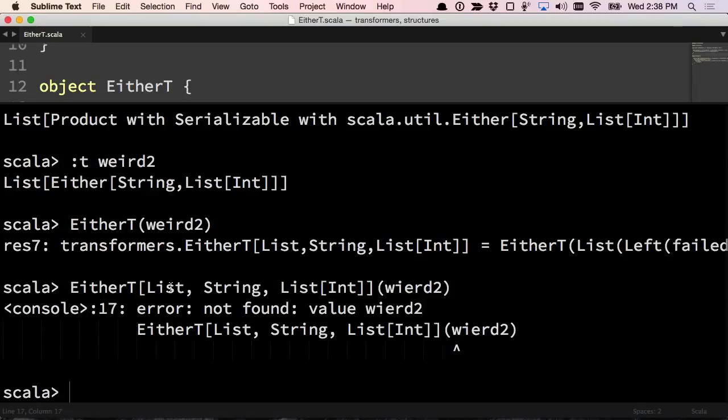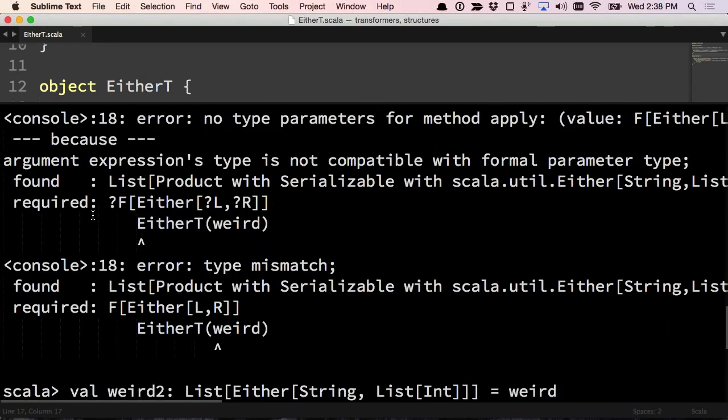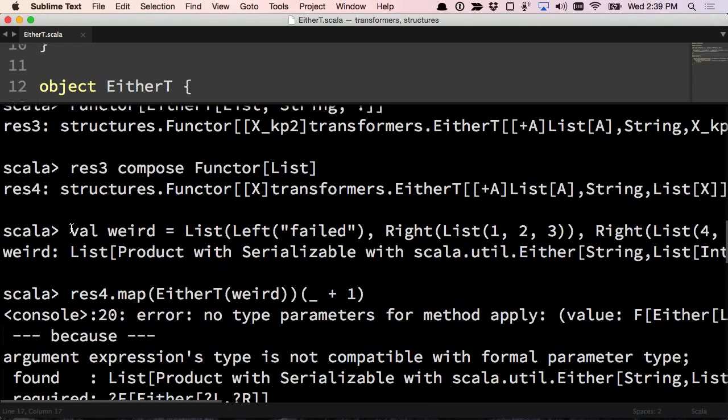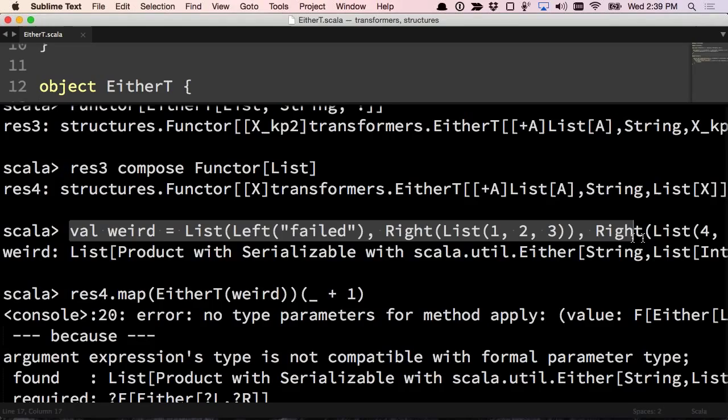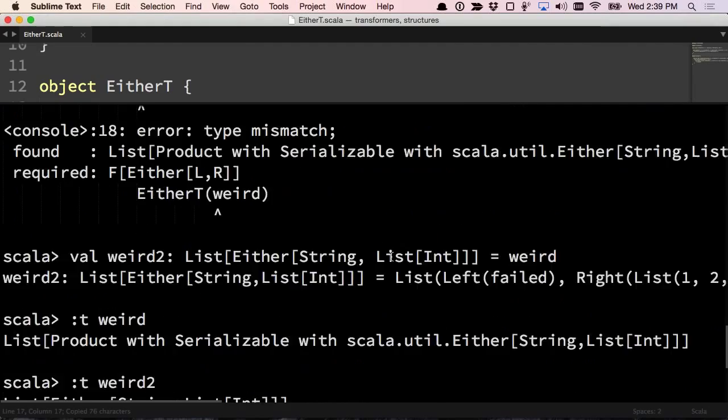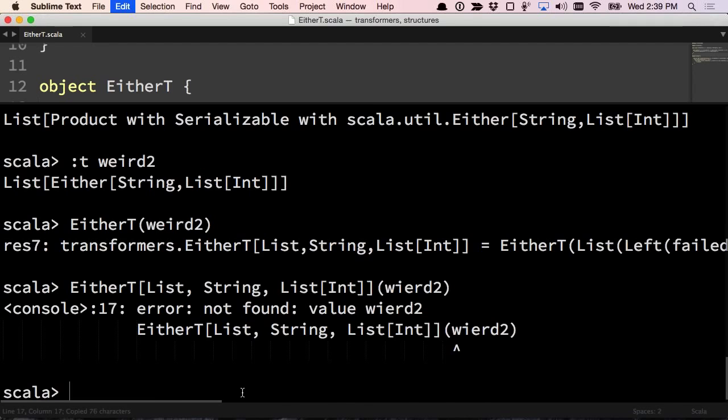Is there a way to bypass what you did with declaring weird and then declaring weird2? You just explicitly somehow declare weird in a way that's resolvable? Yes. So let me scroll up. So here's how we defined weird, right? We just said like list of left and right. So one way to avoid this, let's define weird again, actually, all the way down here.